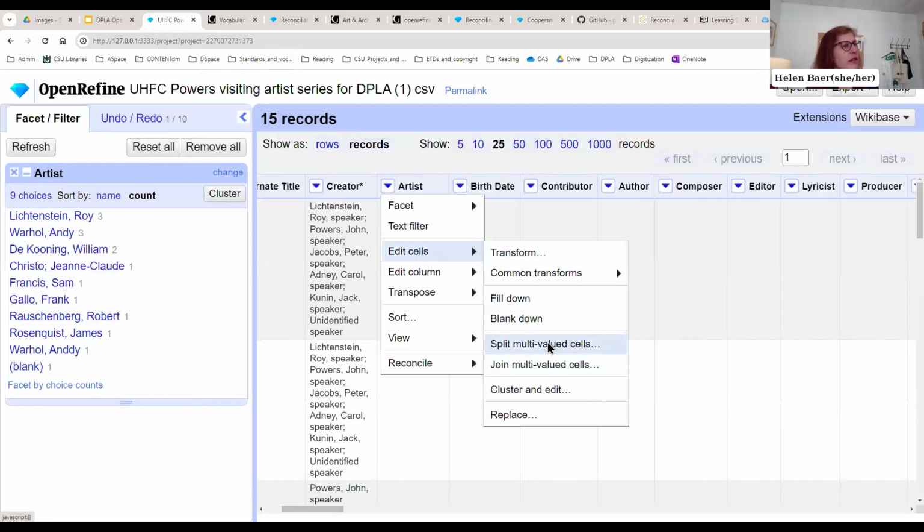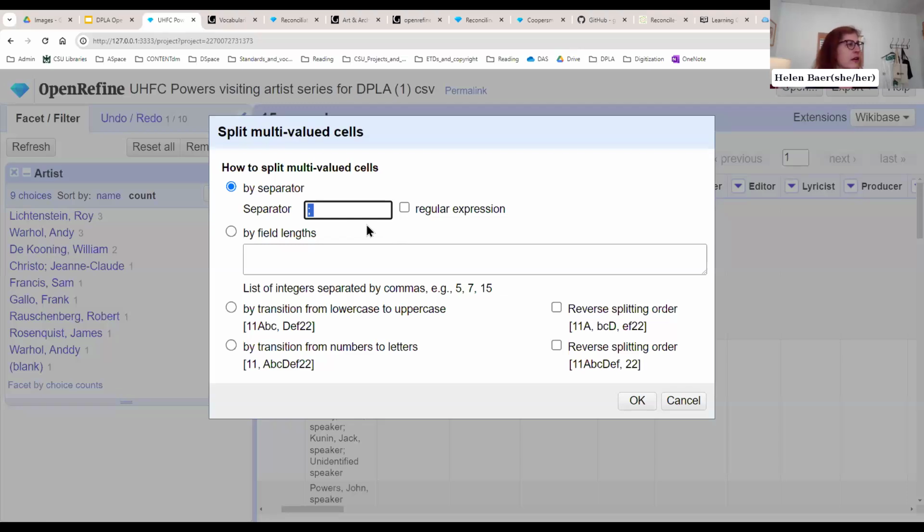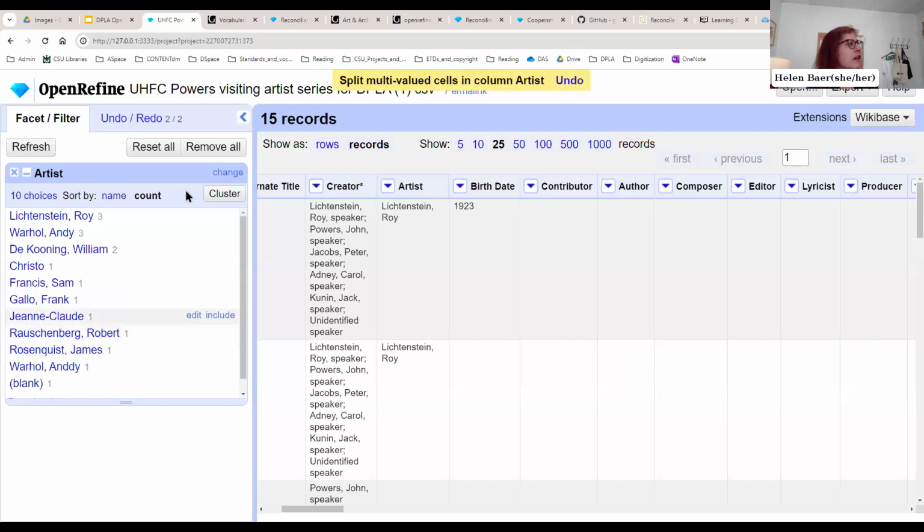You just click this. It's going to ask you, what's your separator? And I've already got it in here. It's a semicolon and a space. And it gives you some other options that honestly I never use because most of our data is at least really cleanly separated. So you click OK, and you have done your separation.